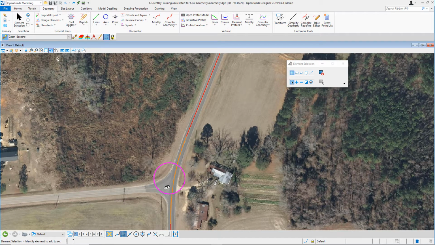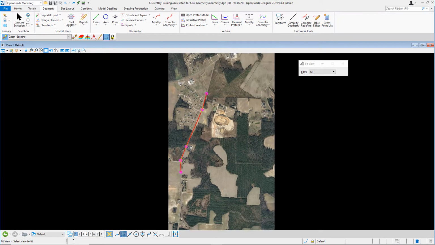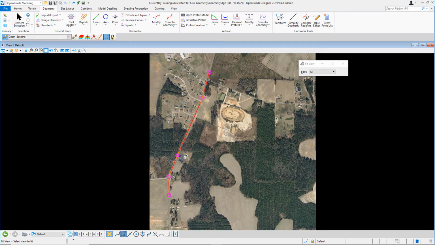I'm going to navigate over to the top of the screen and select the Fit View tool. It's going to fit the view so we can better see all the geometry that we've created so far. And then use the middle mouse button to zoom in a little bit so you can further see all the elements. So what we're going to do now is take all these elements and join them together to create an alignment. And the tool that we use to do that is called Complex by Element.